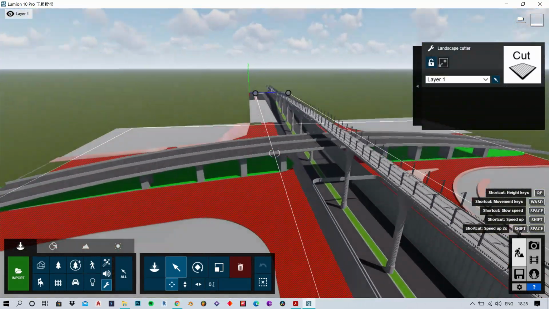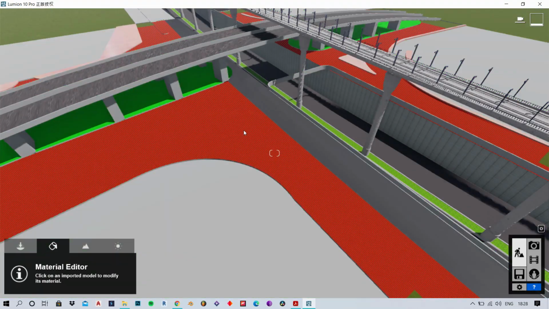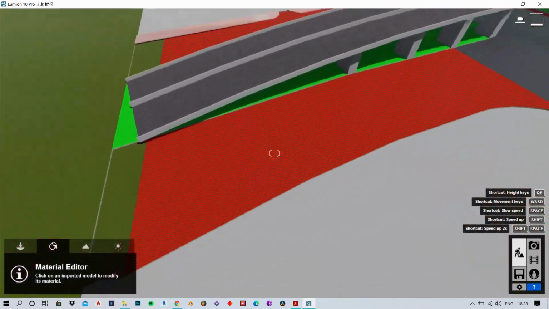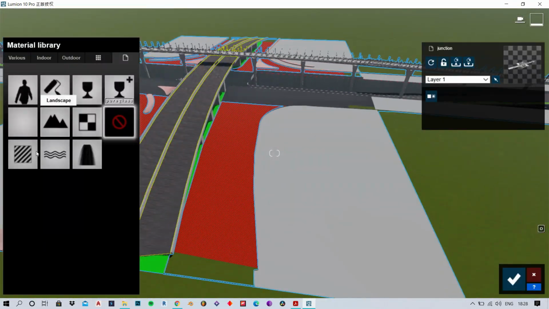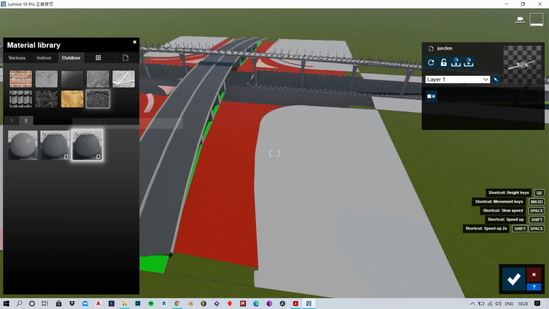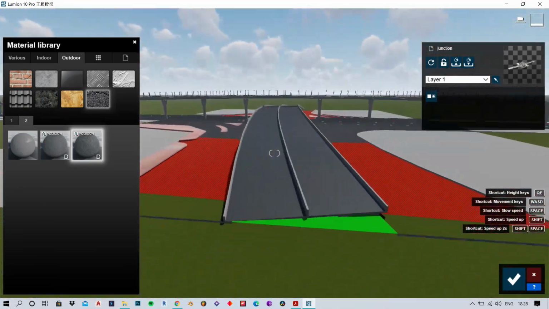So what I'm going to do next is just apply some models like transportation, utility vehicles and some street lights. Then I'm just going to change some materials and my model will be ready to render.